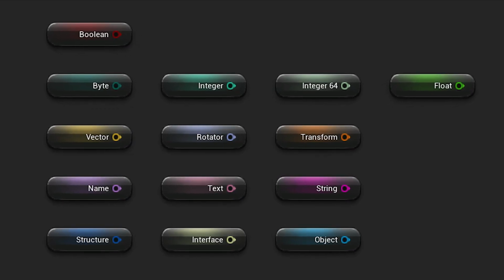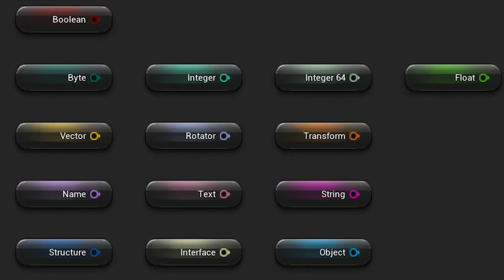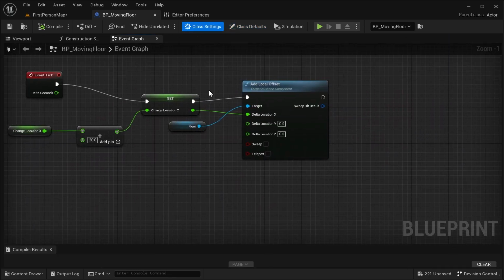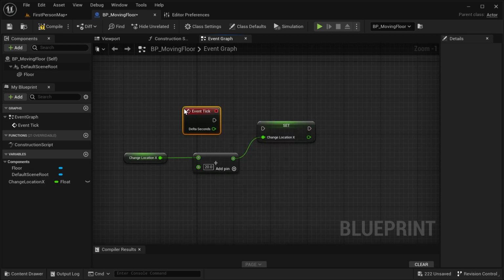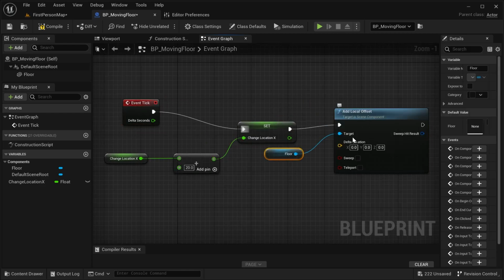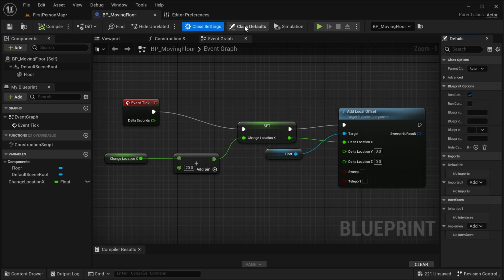So, variables are containers of information in blueprints in Unreal Engine, and in this video we will examine in detail everything about it, as it must be in Unreal Encyclopedia. Let's start with what are blueprints.